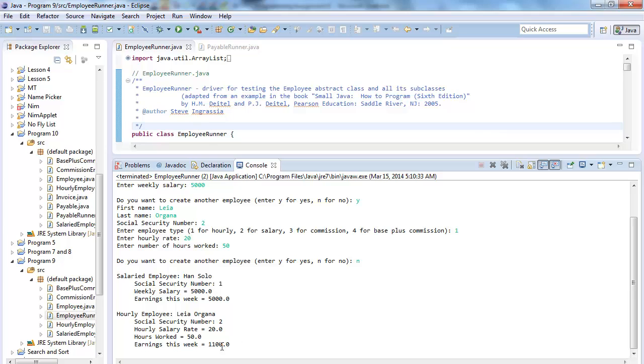How did it do that? The first 40 hours were paid at $20 an hour. 40 times 20 is 800. The last 10 of these 50 hours are paid at 1.5 times the salary rate, so at $30 an hour. So 10 at 30 gives me 300, plus 40 at 20 is 800. 300 plus 800 is 1100.